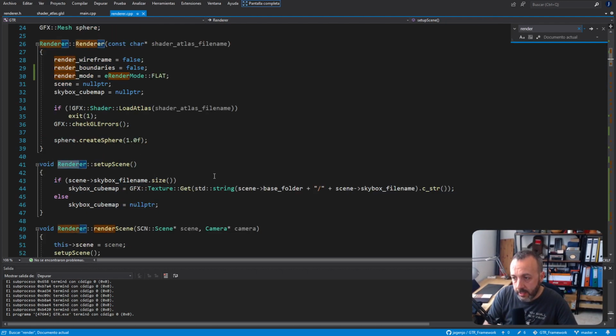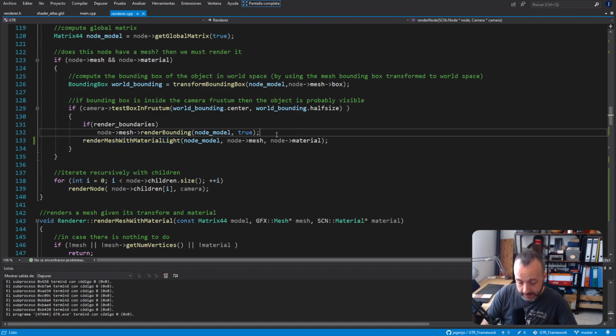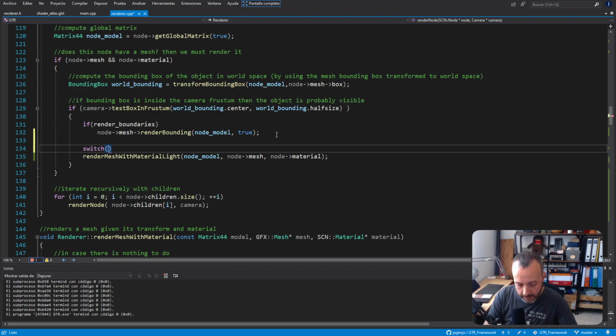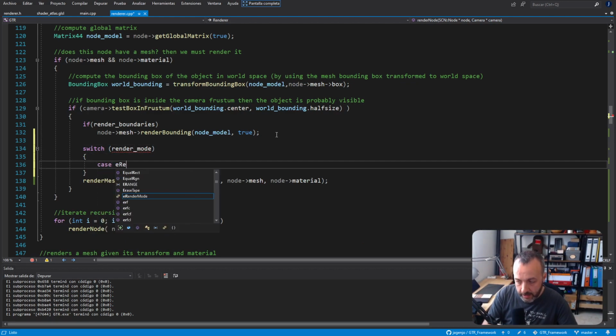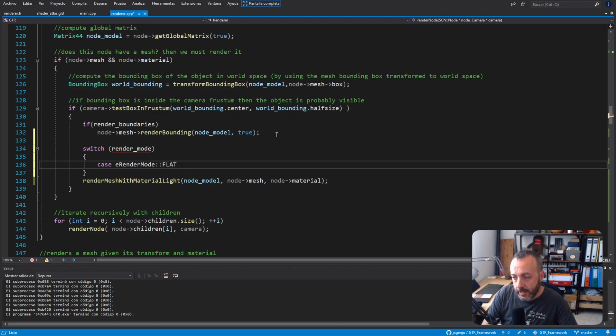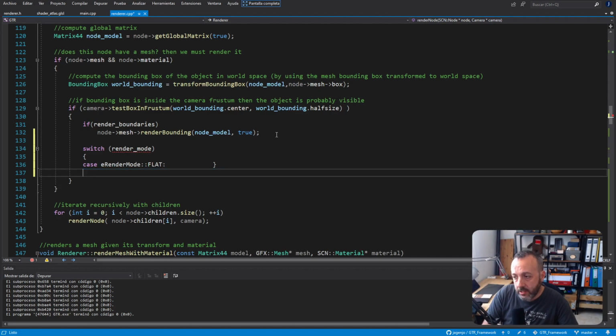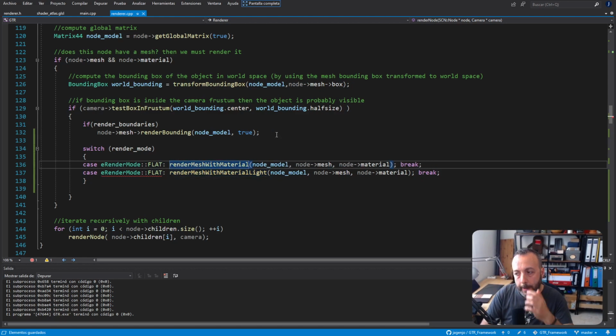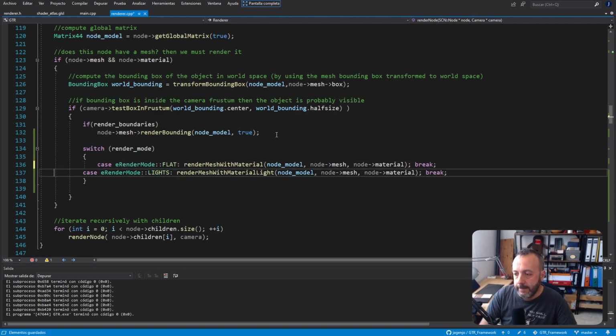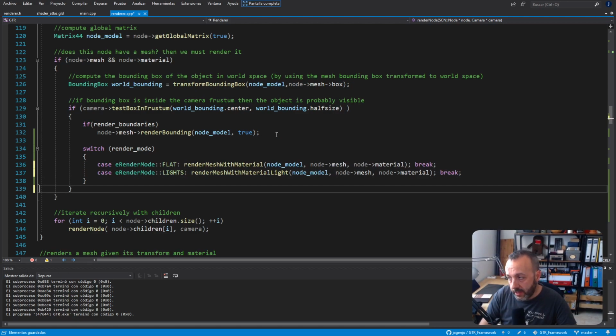So why all this hassle? Because now when I want to do the render mesh with material, like we have here, I can do a switch on render mode. If the render mode case is render mode flat, then we are going to use the old function that we were using, the one that just renders the object, only the mesh with the material. But if the mode is lights, then we're going to render with this other one. This is nice because now I can control if I want to render one way or the other. And for now, it would be nice to be able to switch between the two modes.